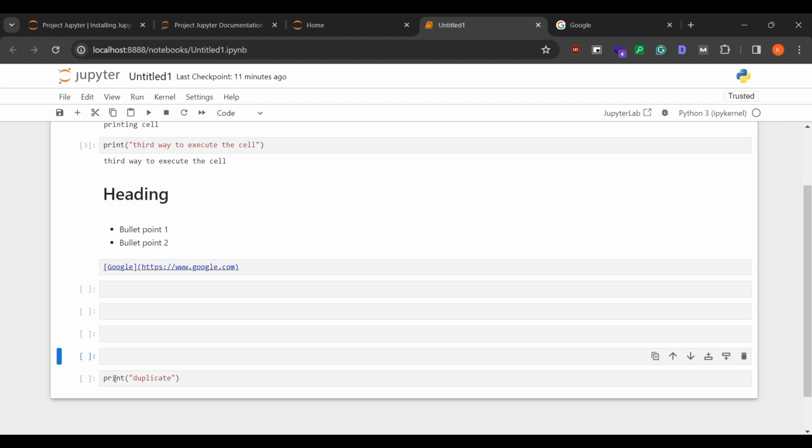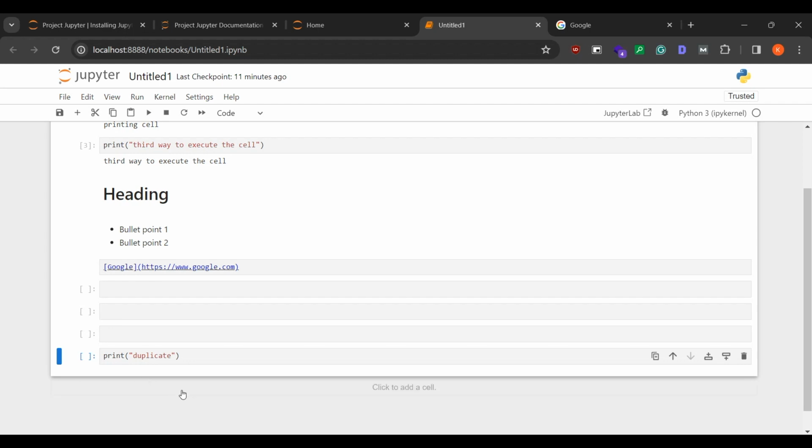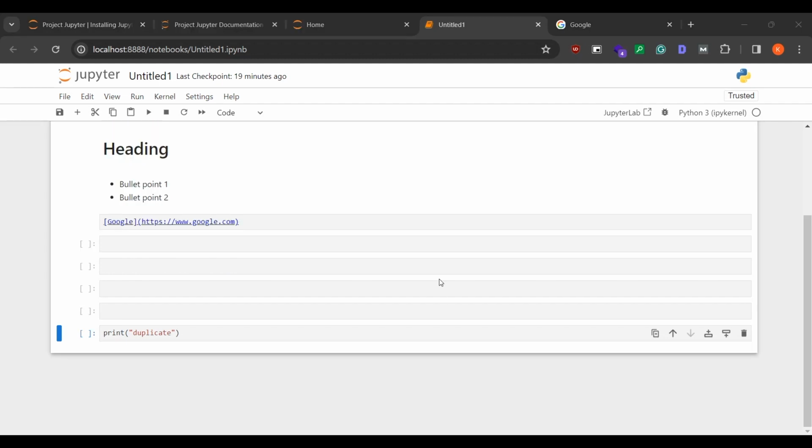Now if you want to delete the current cell, as you can see here, the blue outline means this is the current cell. If you want to delete this cell, press D two times quickly, and as you can see, it deleted this cell. And this is a very basic thing that you need to know when you work with a Jupyter Notebook. As we proceed, we will learn much more about the Jupyter Notebook.